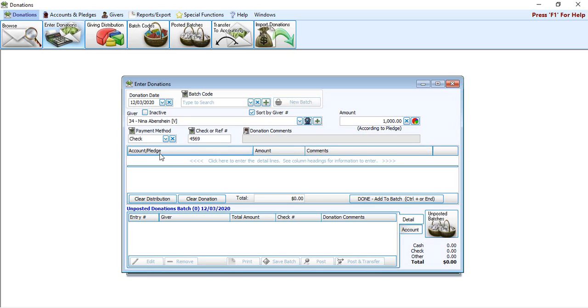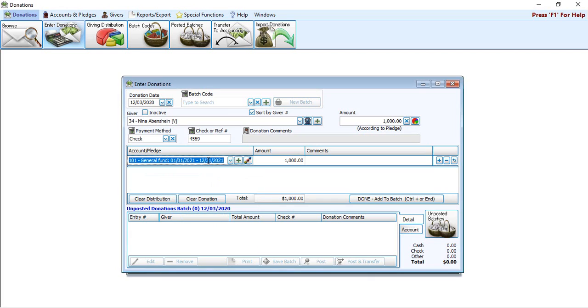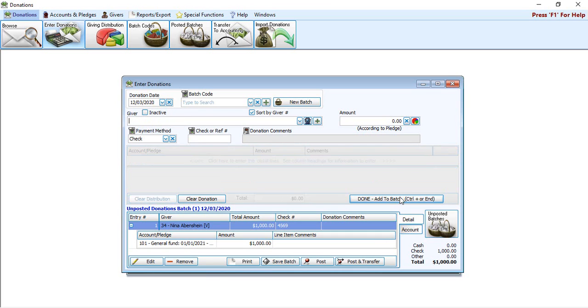And now this is where it gets a little different. This is where you have to specify the prepaid. So you're not going to choose your typical general fund. What you're going to do is actually scroll down to the bottom of the list, and you are looking for this one. So this is her general fund account, which is the pledge account. But you're choosing the one that has the pledge range for 2021. That's how the program knows it's a prepaid. Donation date's in 2020, but the pledge is for 2021. You're going to hit Done, Add to Batch, and we're going to post it.